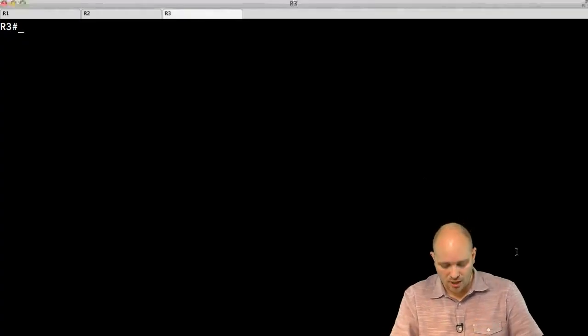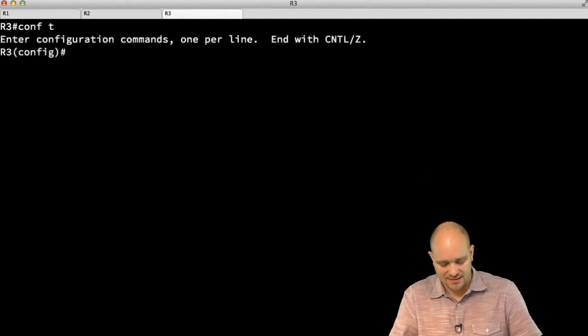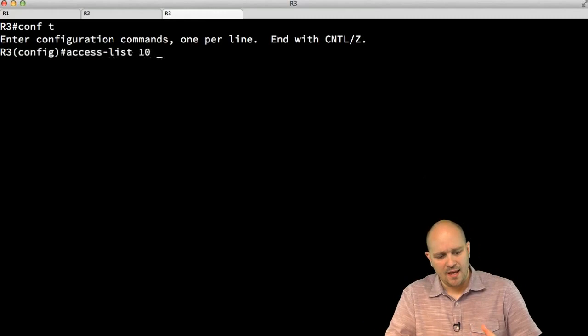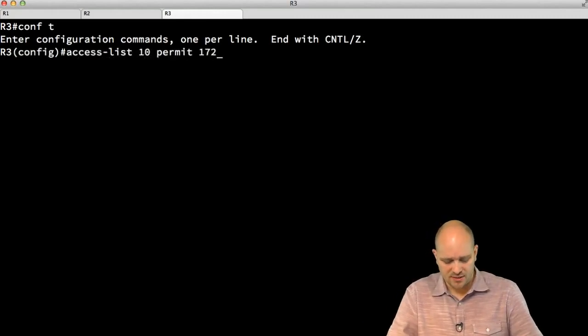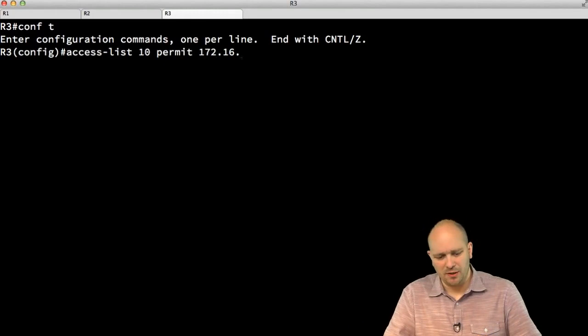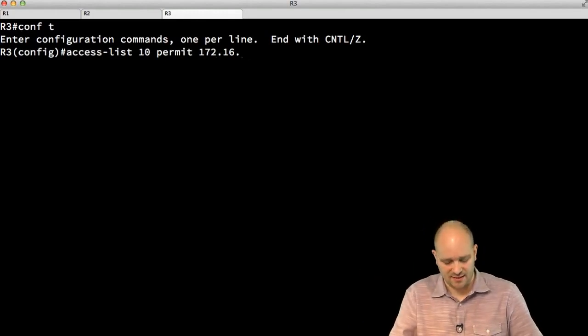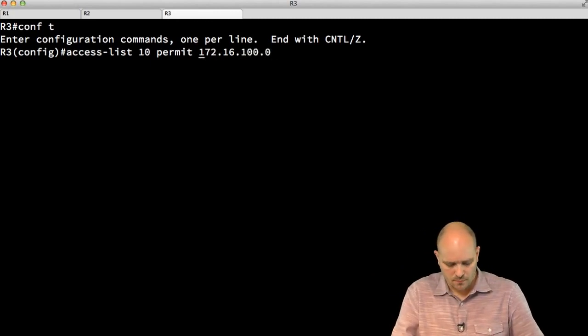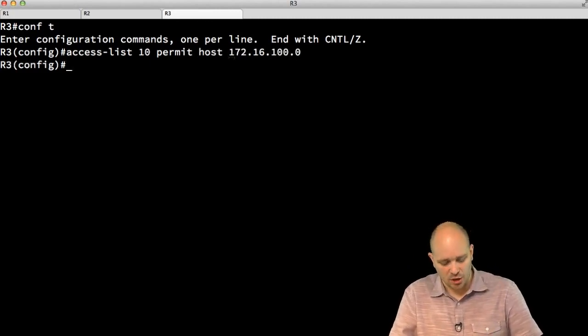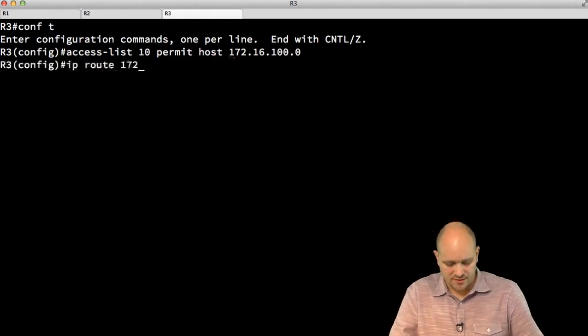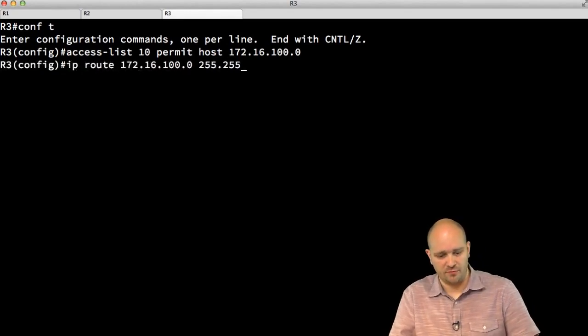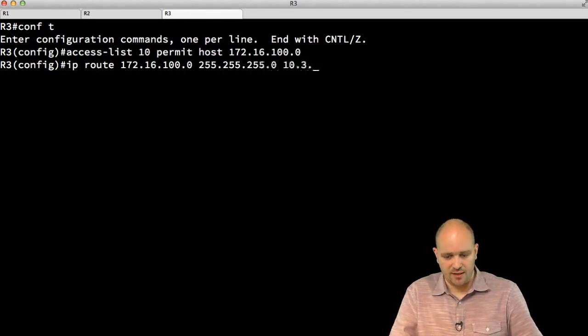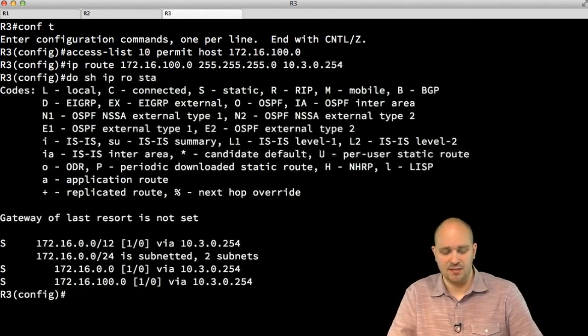Going here on R3, let's first create an access list. I'm going to say access-list 10, and let's say permit 172.16. And just because with access lists I cannot match the prefix length, let's do another route here. So I will add this static route: ip route 172.16.100.0 255.255.255.0 10.30.254. Now if I do show ip route static, I can see that this route is here.